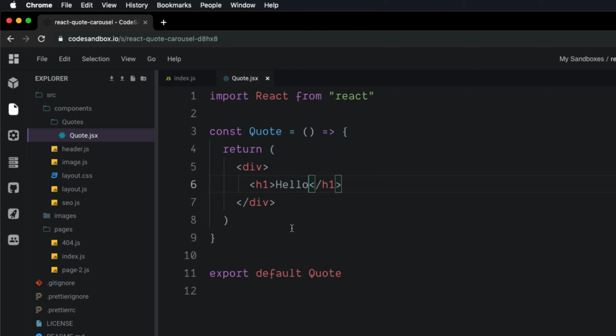The next thing I want to do is store the quotes in an actual object within my component. Then we can just read off of those quotes when we're writing the return down here.